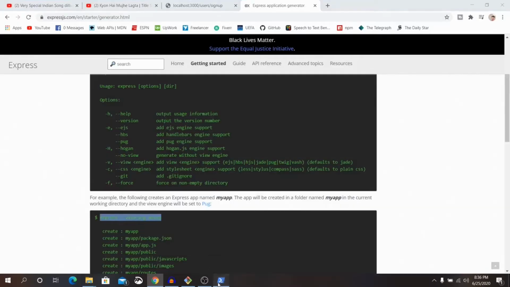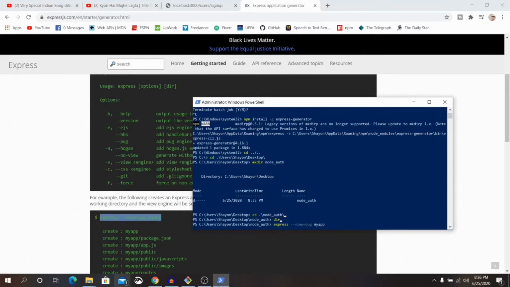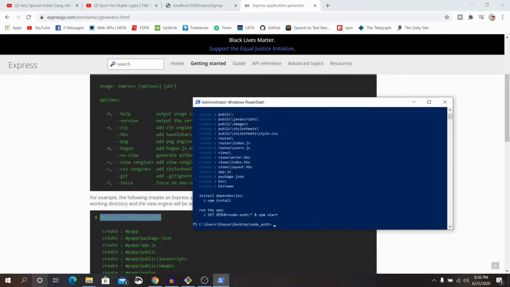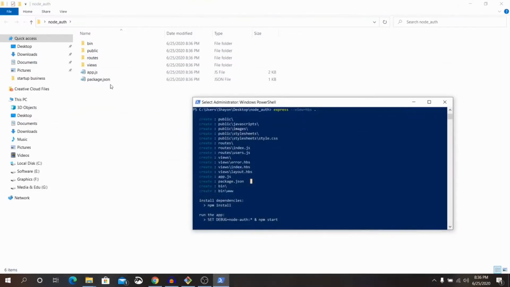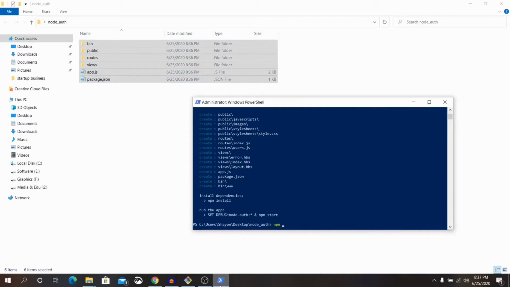We need to use this command to generate our Express generator app, because the view engine should be hbs. Since we are already in the project folder, we don't need to give any name for our project. We can just give a dot, so that will create a few folders and files inside this node folder.